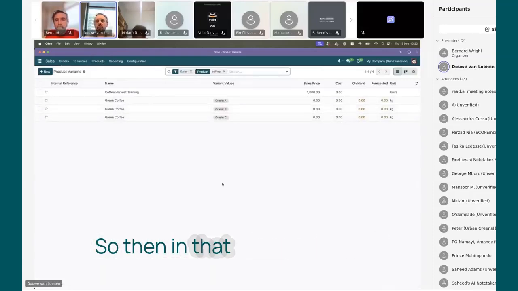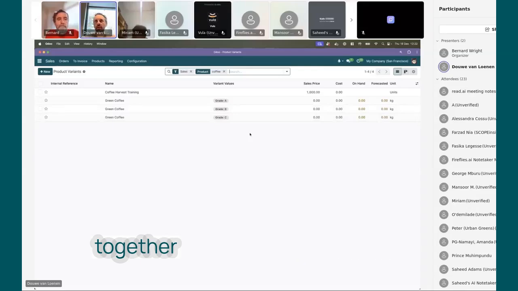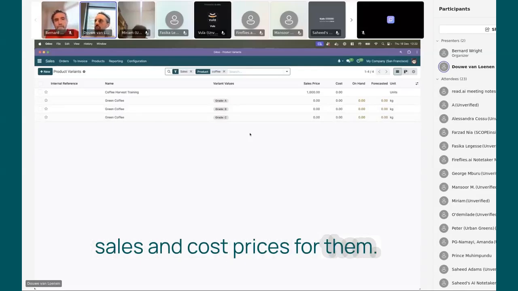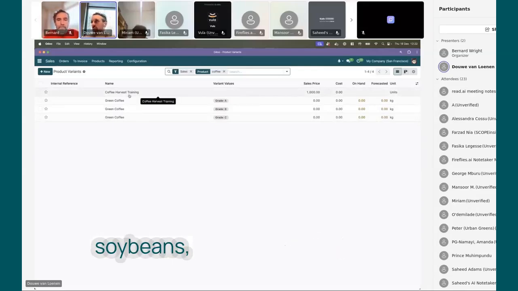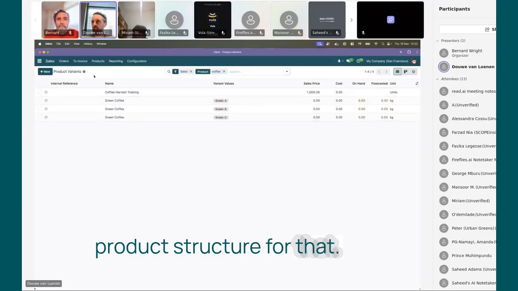So in that sense, you are still always working with coffee, but within that, you can specify the different grades and keep them together and have different sales and cost prices for them. That would be the same for soybeans: you can either put it as informative on something, or you can create a special product structure for that.